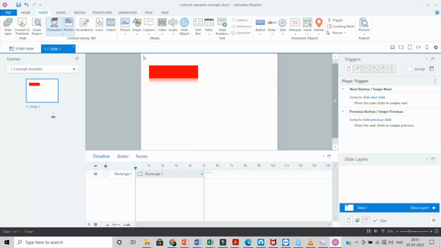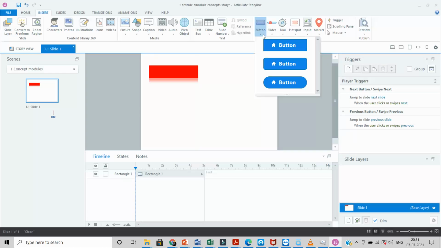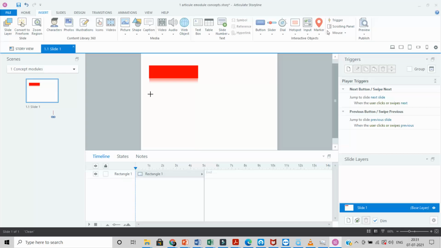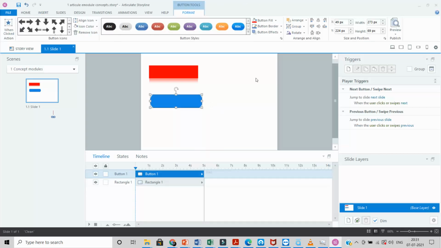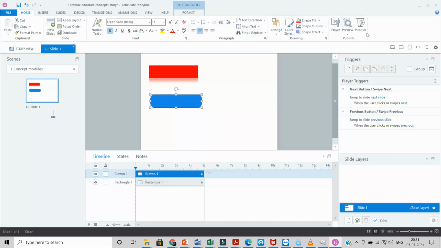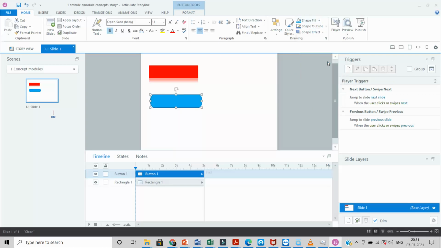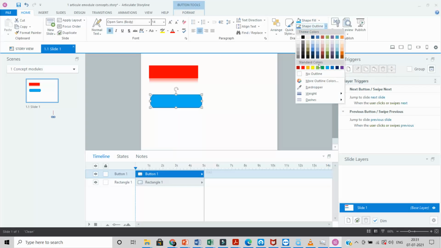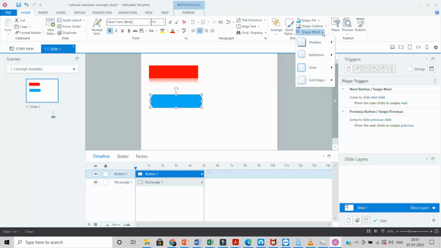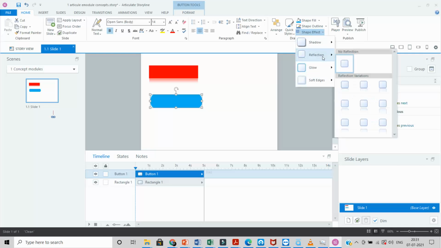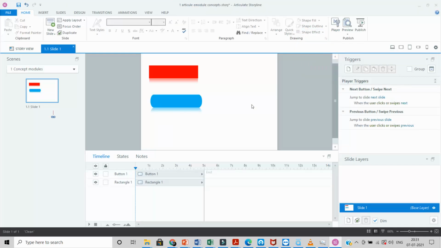Now that was a shape, but it's very important that we understand that we can insert many other things. For example, I can insert a button. So this is how a button insertion is done. And then practically the other things remain more or less the same. I can give it a certain color and then I can decide what kind of boundary I want or don't want. I can decide to give it certain reflections in case I want. So this is how it would be inserting a button.